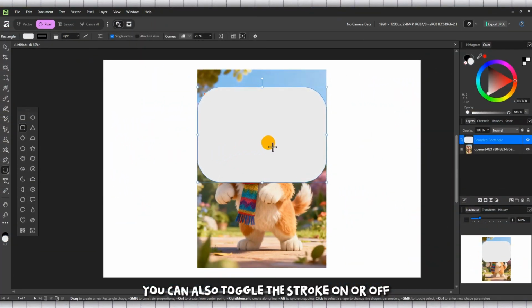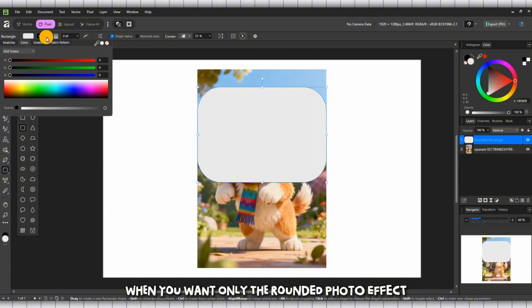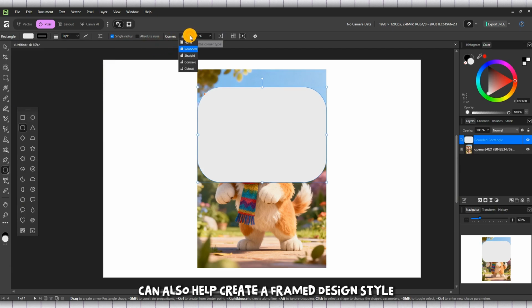You can also toggle the stroke on or off in the Context toolbar if you don't want a border. Removing the stroke is useful when you want only the rounded photo effect without any visible outline. However, keeping a stroke can also help create a framed design style, depending on your project.